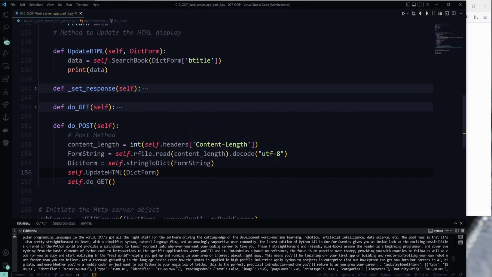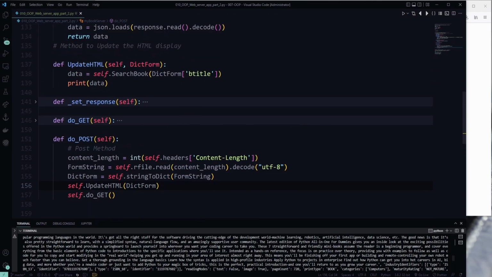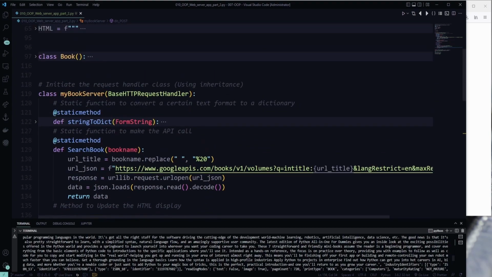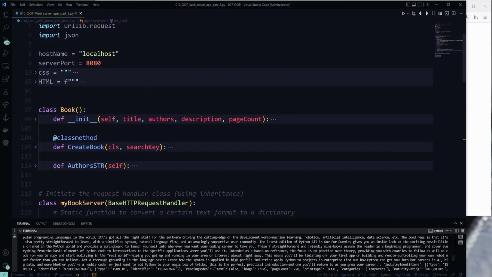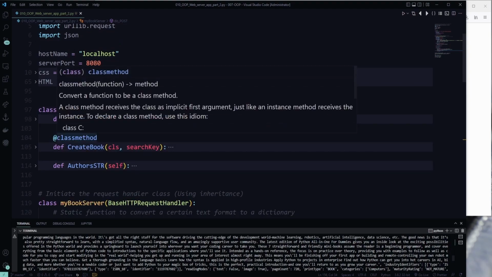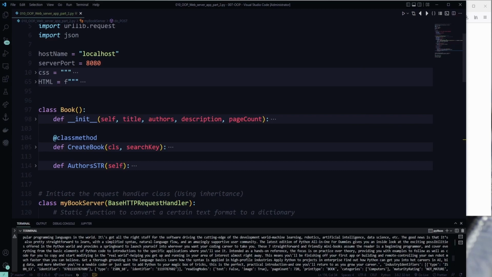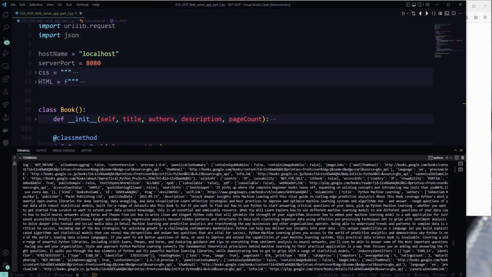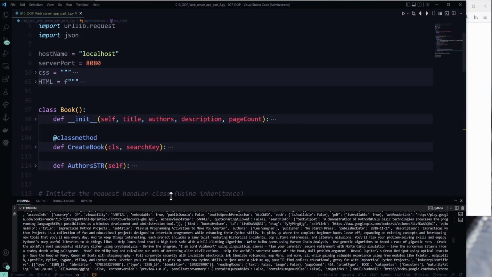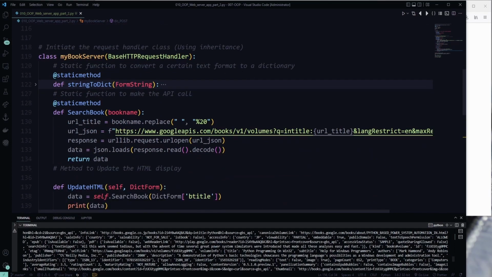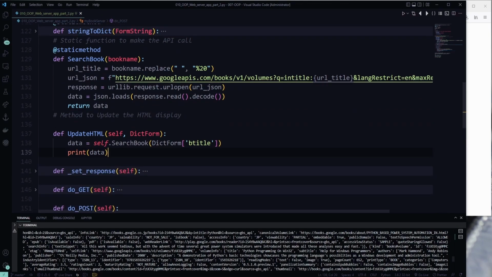But now what we are going to do is to loop through all the list of books that we get and to use our book class to create a special object and to see if everything is going well. So let's go here back. Oh, no, sorry, not here. Go back to our update HTML.